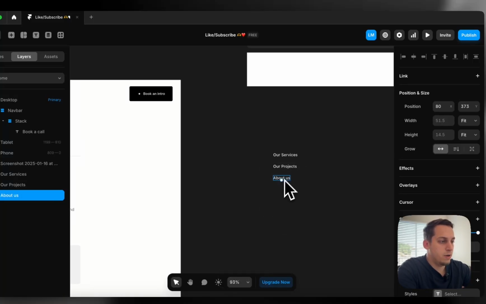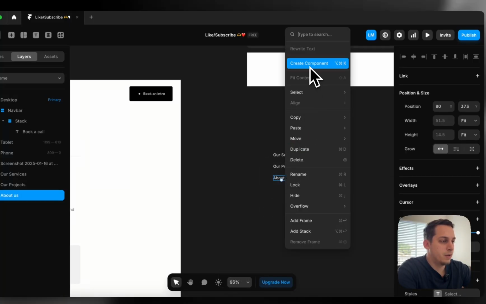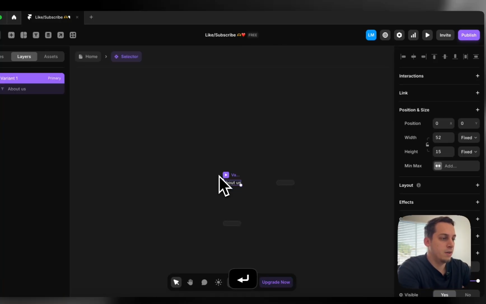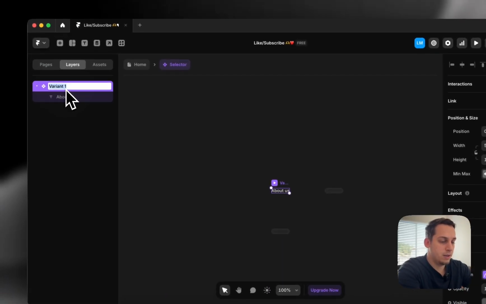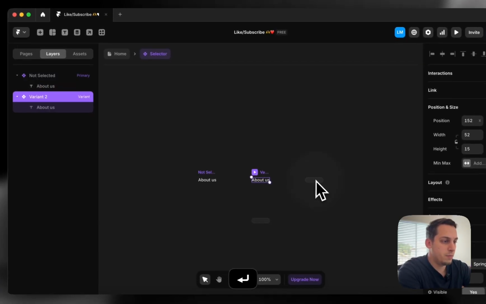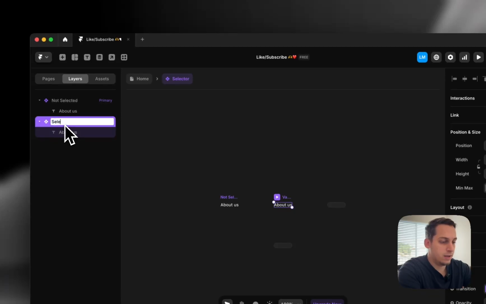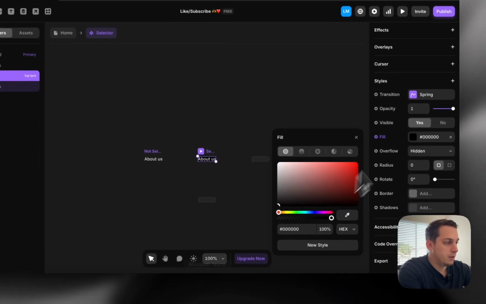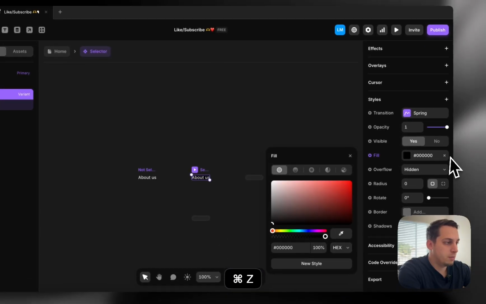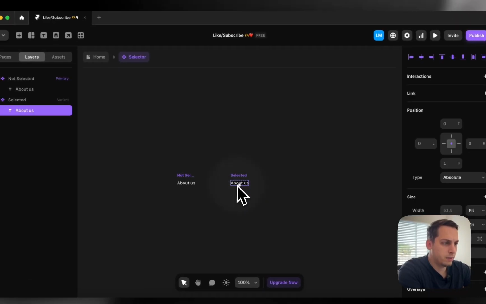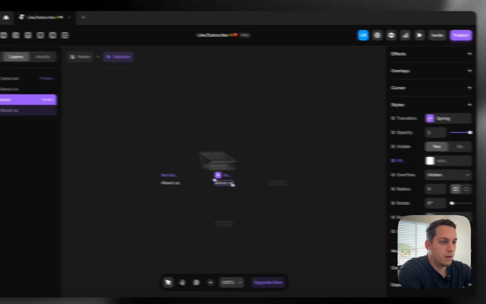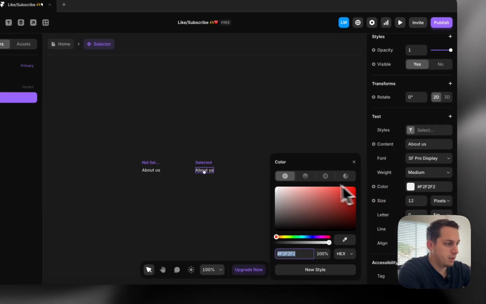And then each one, so we can basically create a component, and this can be called like selector, create, and then we have variant 1, which would be not selected, which would be white, and then we have variant 2, which would be selected, and this would be a black color. Whoops, not the background, it would be the text that would be black. So let's remove this background, and let's get this text. Let's make it black.